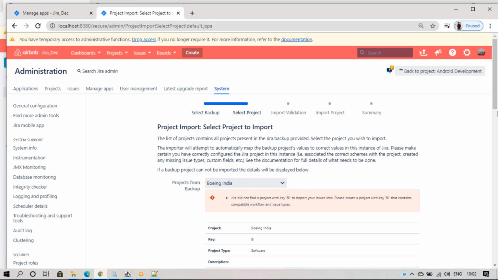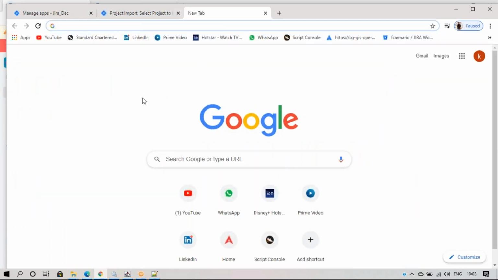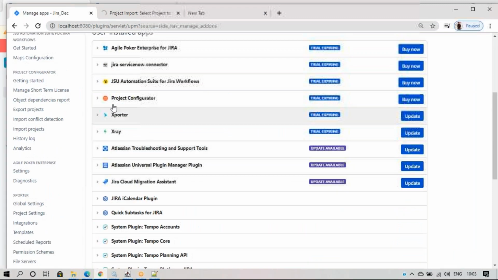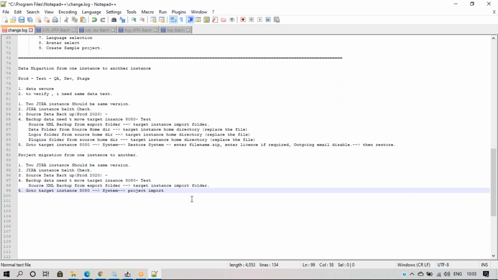And this process no one is following now, because we need to log in to the backend, move the data and import, so it takes a lot of time. But instead of doing all these things, we have two plugins: Configuration Manager for Jira and Project Importer. So we have these two plugins. If you go to manage apps, okay, I'm in here, this project configurator, configuration manager for Jira, these two plugins we have.